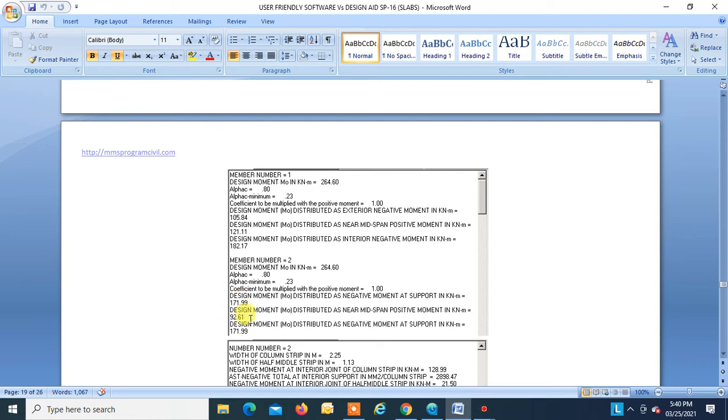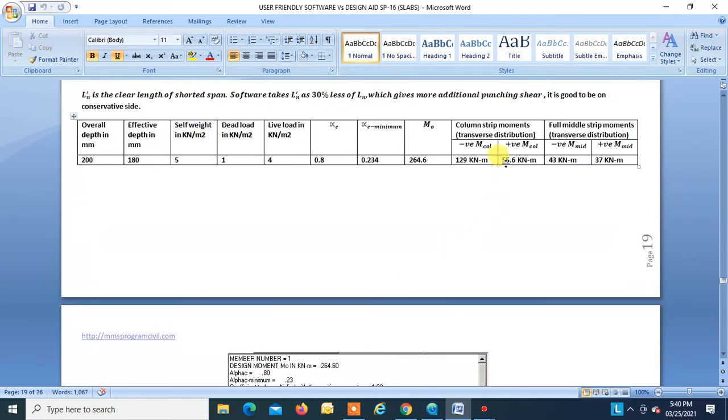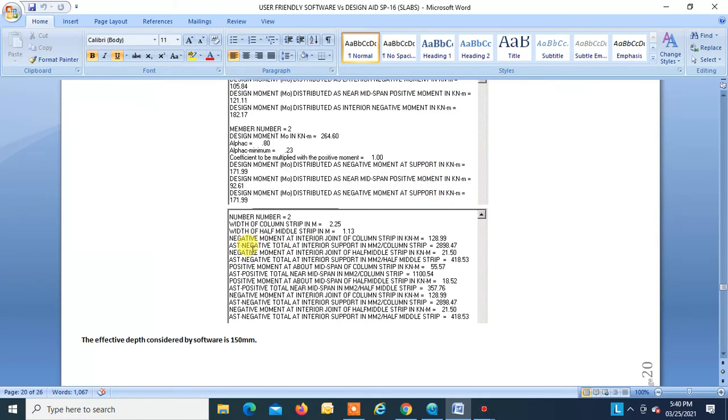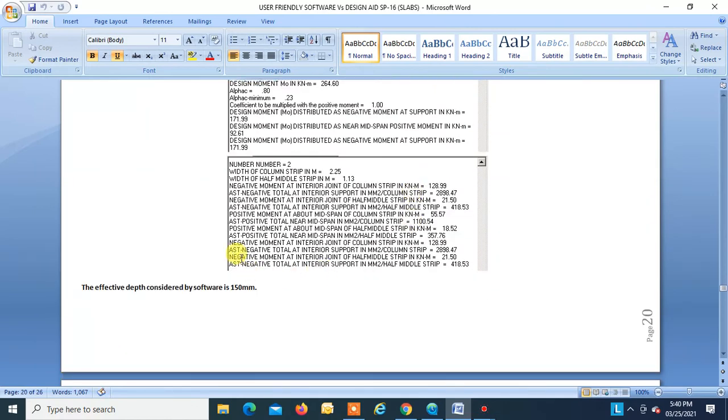At support, midspan and support. Now this moment has to be transferred transversely. Over here in the reference book this has been shown directly. So in the column strip, the negative moment at the interior joint is 128.99, that is 129. The positive moment at about the midspan of the column strip is found to be 55.57, that is 55.6.